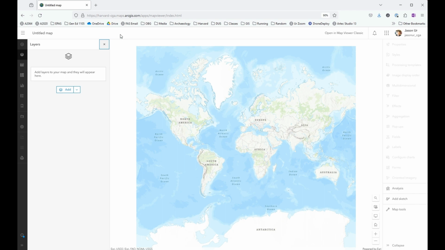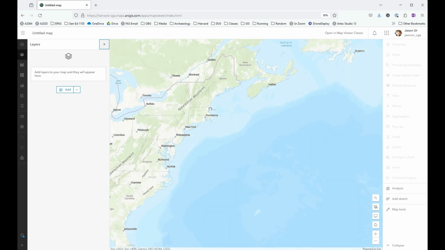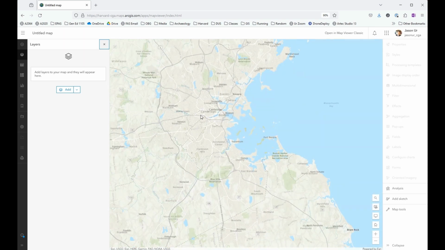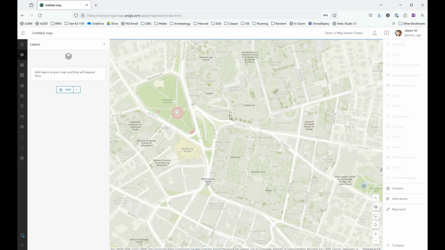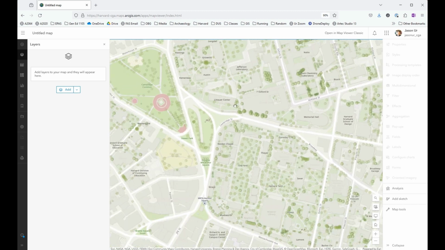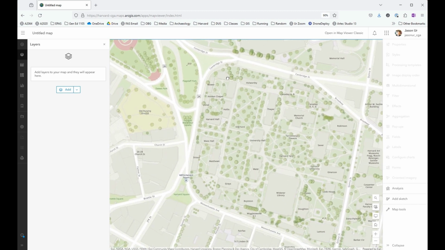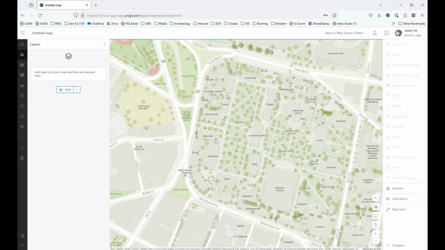At this point, you can use your mouse to zoom in on whatever place you want to map. So I'm going to zoom in on Boston. And particularly, I'm going to go into Cambridge and I'll zoom in on the yard and the old burying ground. And I'll center there. So at this point, I'm going to save my map. I now have a map of Harvard Yard and the old burying ground.